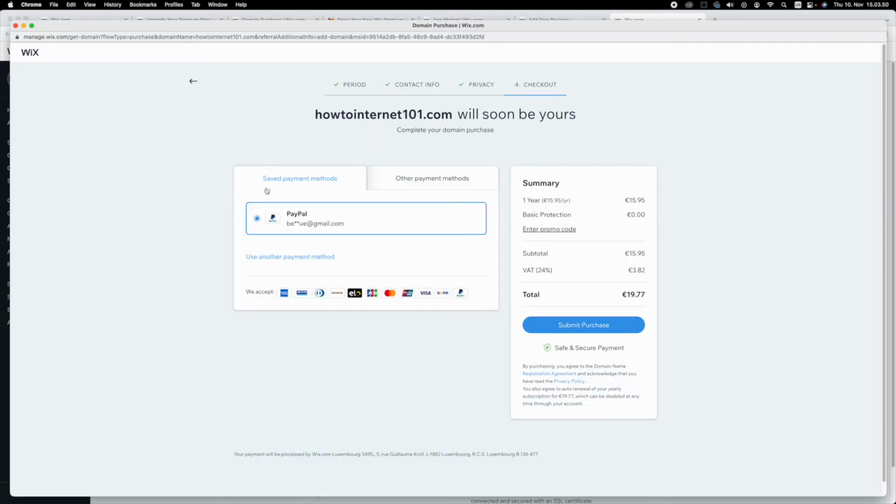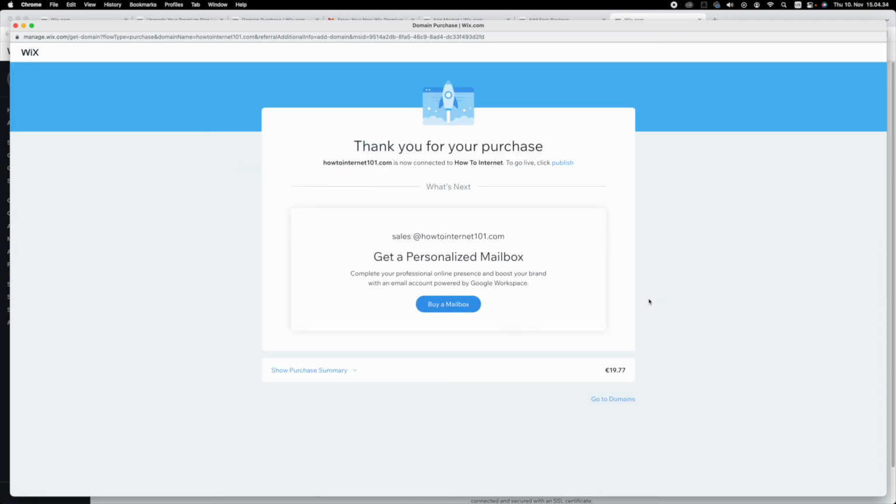You can see I have a saved payment method, which is PayPal, and I'm just going to click Submit Purchase. So once I click this button, 19.77 euros is going to be deducted from my PayPal account. And as you can see, the domain has been bought.